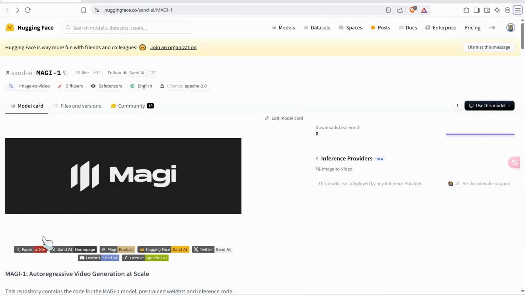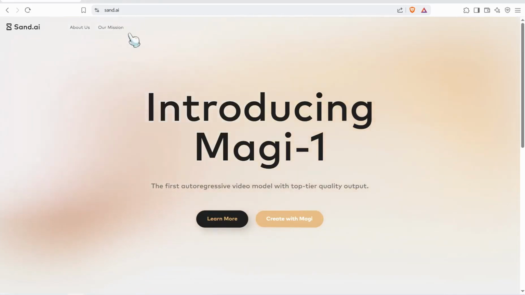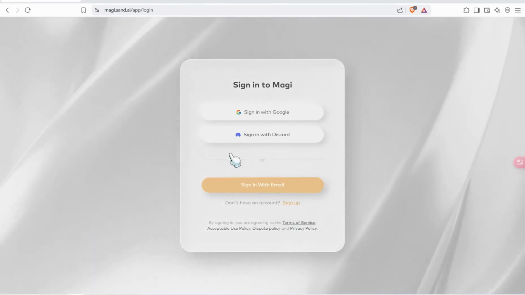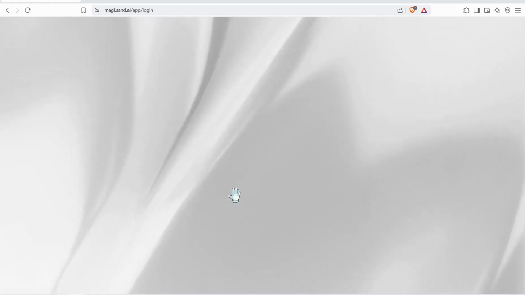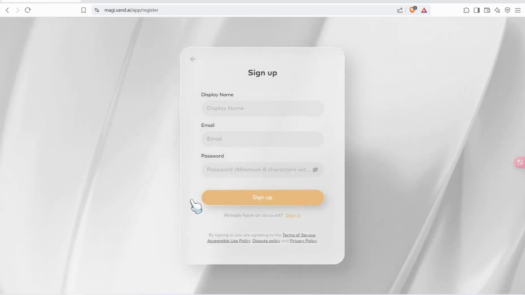Here you can head over to this one. Either you can click over this home page or Sand AI or the Magi. So I just click over this home page and you will be taken to this platform, sand.ai, that introduces Magi-1. Click over this one, Create with Magi, and you will be taken to this amazing website where you're required to sign up for free using Gmail, Discord, or even your email. So I will try this one, sign up from this option and insert your credentials.